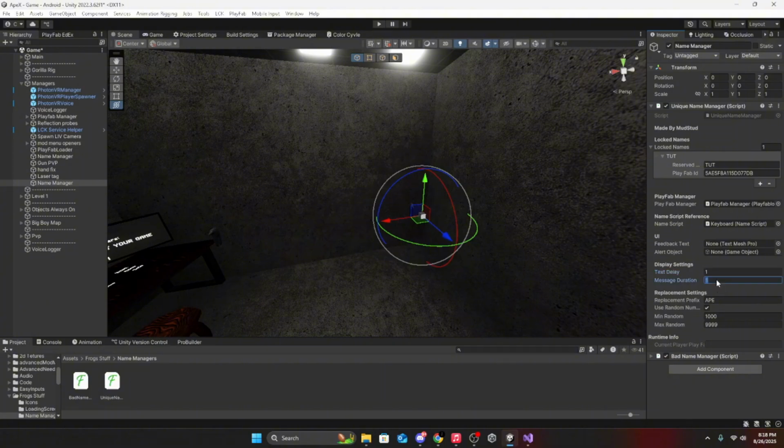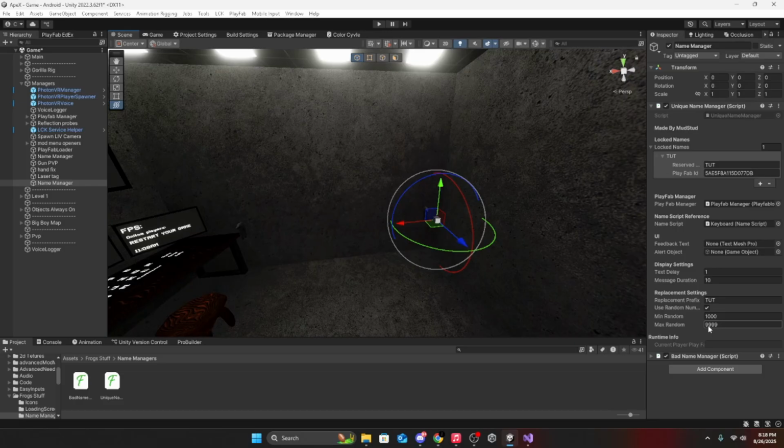Message duration. I cannot speak. I'm so sorry. But this is how long the UI stays up for. So put this to like 10 or whatever you want. This is what the name is going to change to. So I'm going to do Tut and random number. This is for it to add random numbers behind the name.